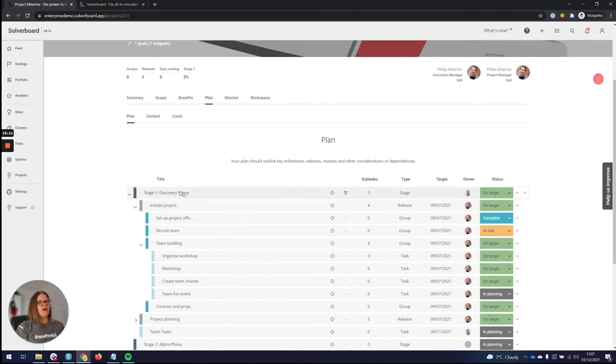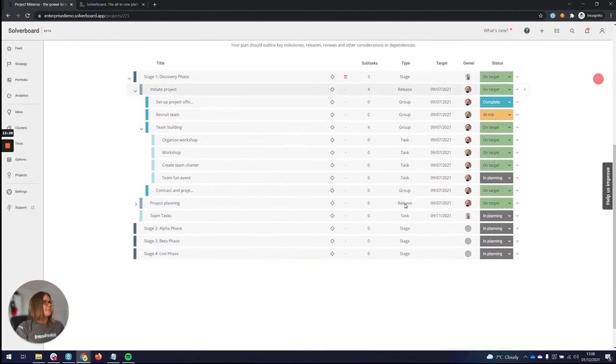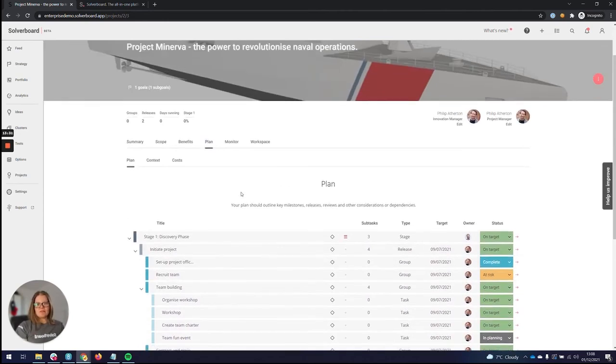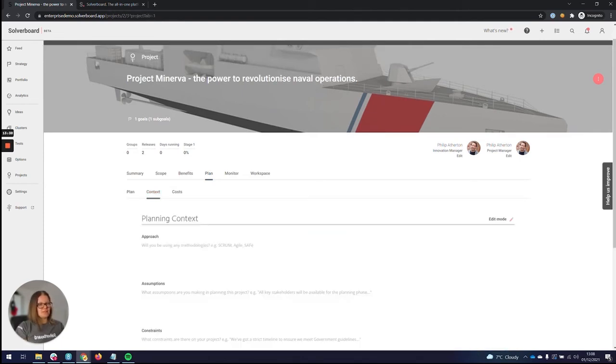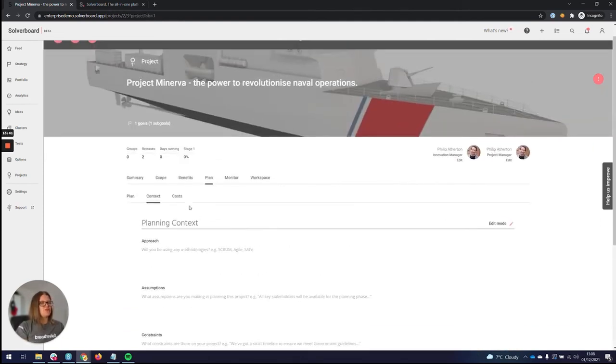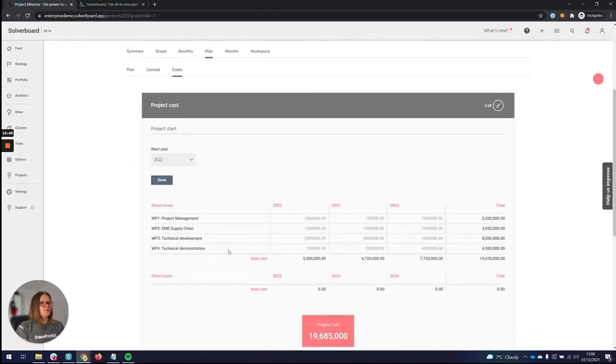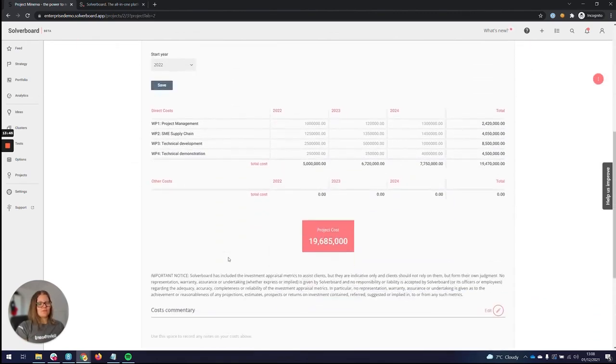Within each stage and each release, you can have an automatic stage review and release review meeting created for you. And within those meetings, you can pull in anything you want from the project to serve as an agenda and invite your team to it as well. So again, there's more detail on that within our project series videos, and I can link to that below. We've got the opportunity to add more context around the planning for this project too, and the costings are pulled through here as well. So what will this cost to bring it to market?